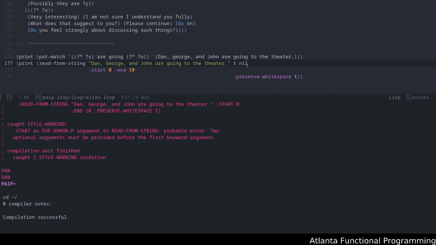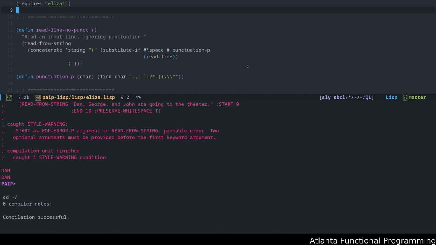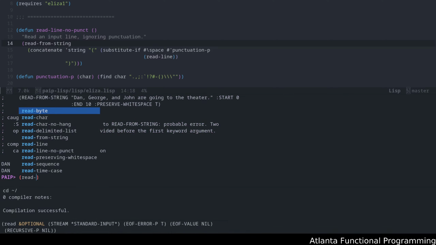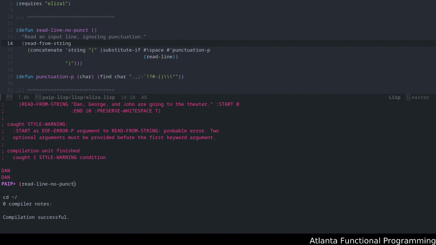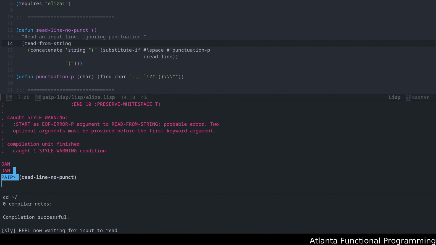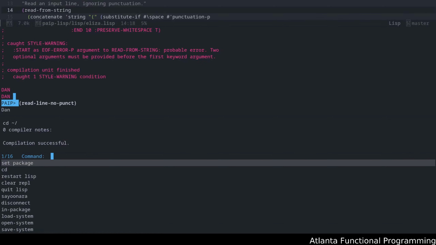What is the comma issue? For folks who are curious, we're trying to change the input mechanism to handle commas and other punctuation. One thing here is this is partially there by just substituting things. If you use read line no punct the way Norvig wrote it, this kind of works.